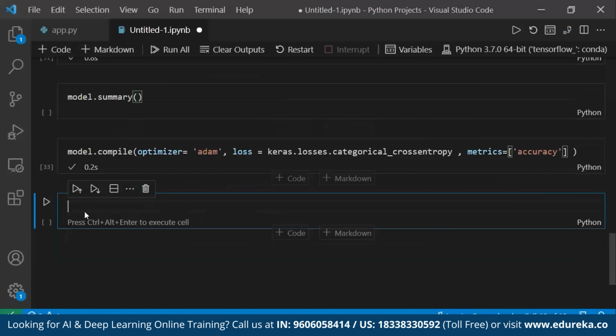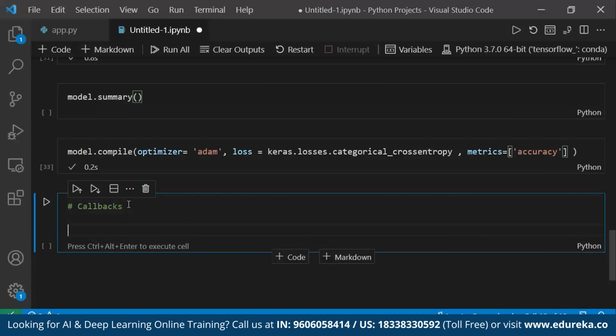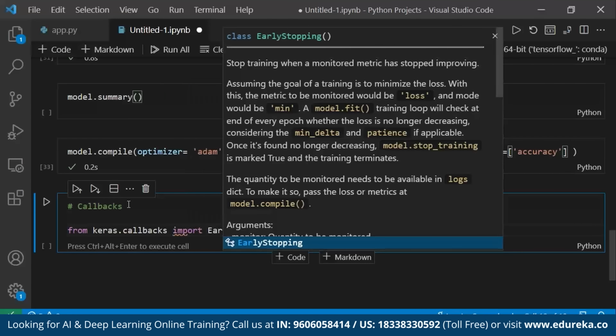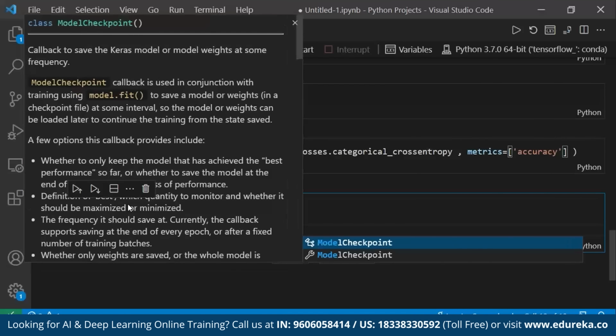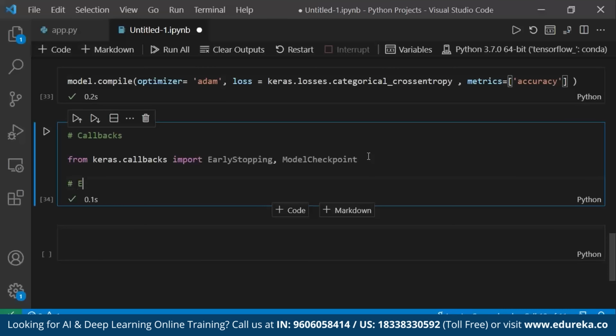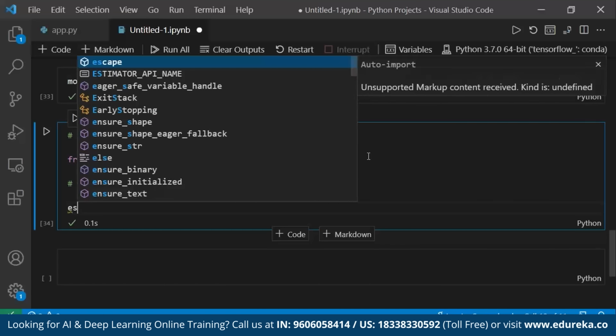Now we will try to train a model, but before that we'll also have callbacks. Let me give a comment here. The callbacks that I'm going to use are early stopping and model checkpoint. So from keras.callbacks, import EarlyStopping and ModelCheckpoint. We'll first define early stopping. We'll give it as ES, early stopping.